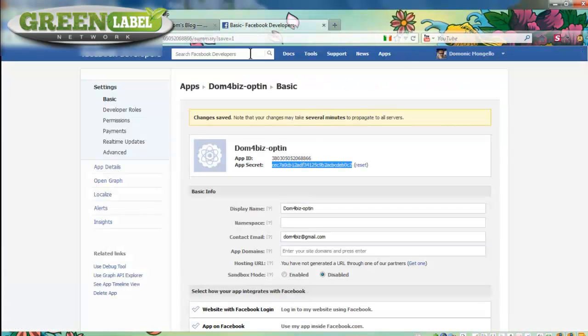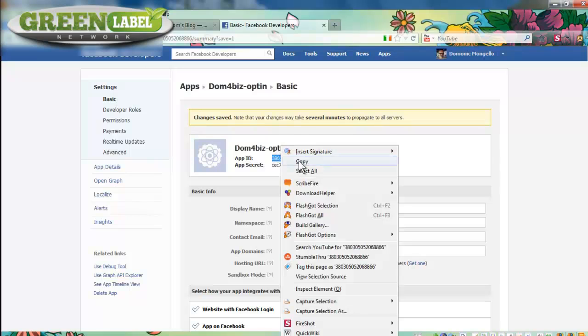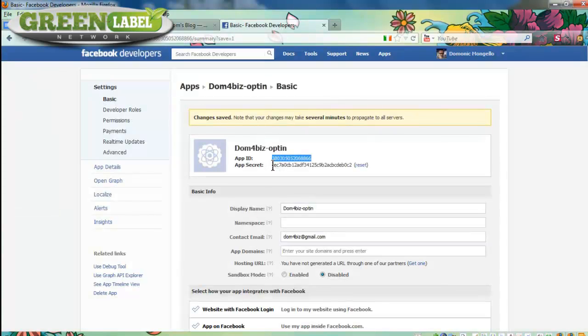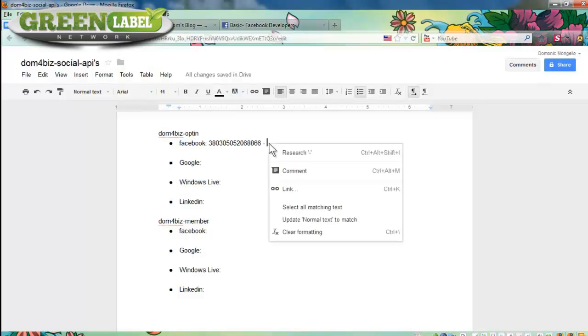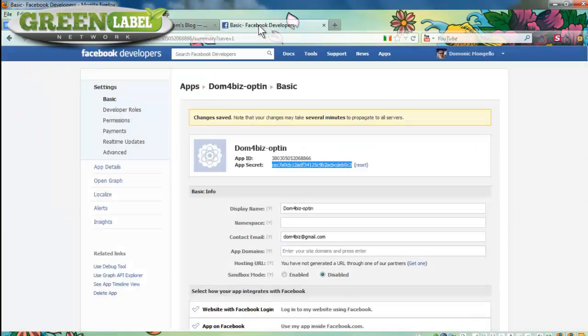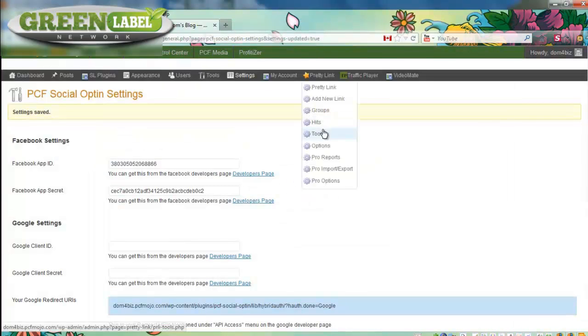Okay, the next thing that I highly recommend that you do is highlight the actual numbers here, the app ID, right click and copy, go to your Google Drive, and save that app ID so you have it for your records available to you anytime. Let's do the same with our app secret. Highlight, right click, copy, come on over to Google Drive, right click, paste. Okay, fantastic. Google Drive automatically saves stuff. So now let's go back up here. We can close out this window.